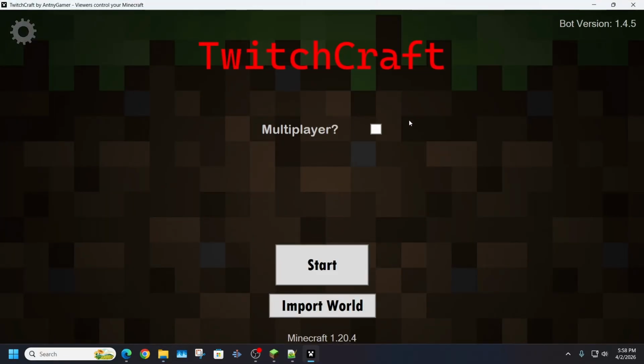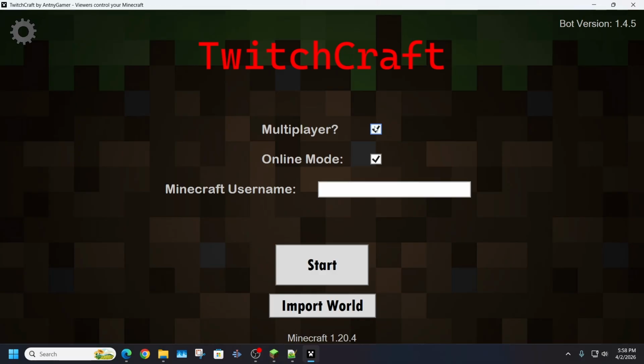So as you can see right here, there's a selection for multiplayer. It's always going to default to off every time you turn off the bot. So you just want to select it on. Now, online mode, this is basically, if you ever heard of cracked Minecraft, if you don't own the real paid version of Minecraft, or somebody else doesn't own the real paid version of Minecraft, you're going to want to turn this off if you want them to be able to join your Minecraft server.